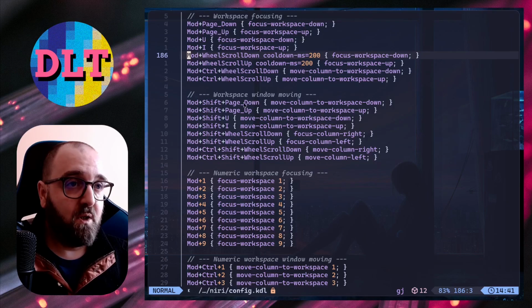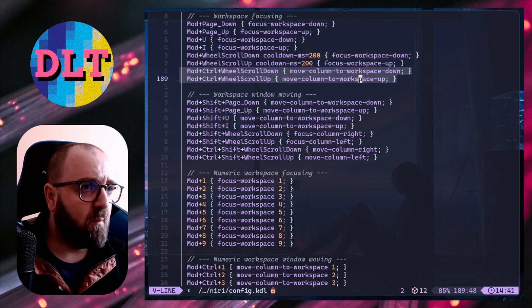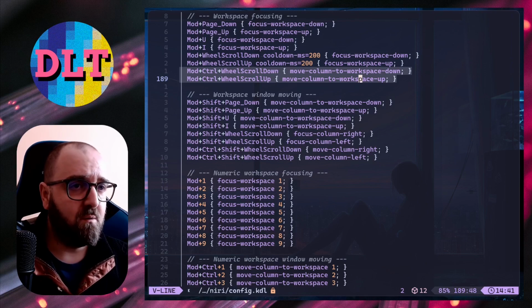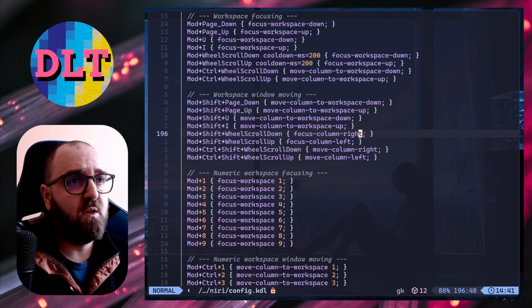And we also can move windows within, and I believe this is a duplicate, so I will need to revise this later. Yeah, I will need to revise this later. This is incomplete.